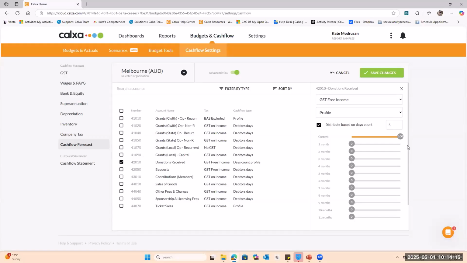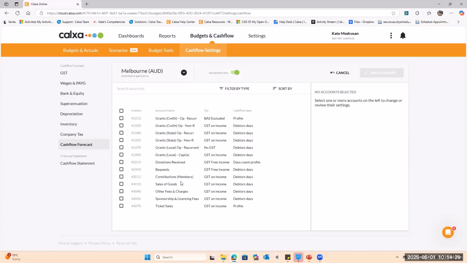So here, if I put 5 days in here, it's going to give me the same profile as 100% current, which I'm happy to do for my donations account, because we do generally receive those 100% currently in the first month. So now that I've made those adjustments, I can just do Save Changes, and this particular GL account will have its own individual cash flow profile type that's different from the debtor days timing profile.